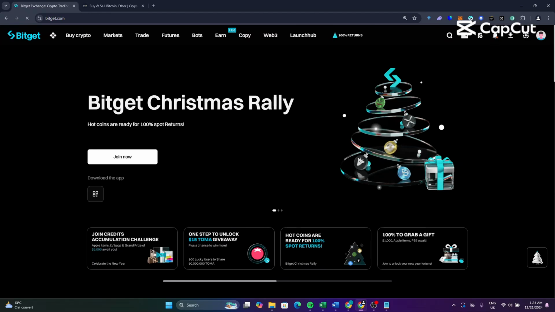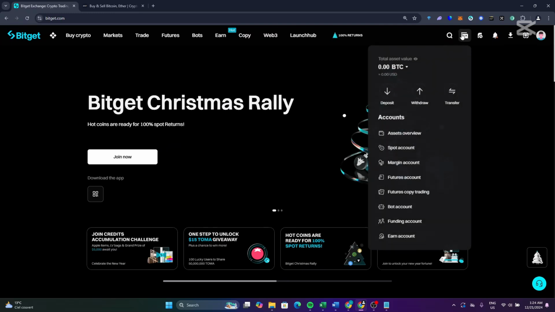How to transfer Ethereum from Bitget to Phantom Wallet. Now, first of all, make sure you are logged into your Bitget exchange account. Now, after that, go and head over to Wallet. Now, click on Assets Overview.